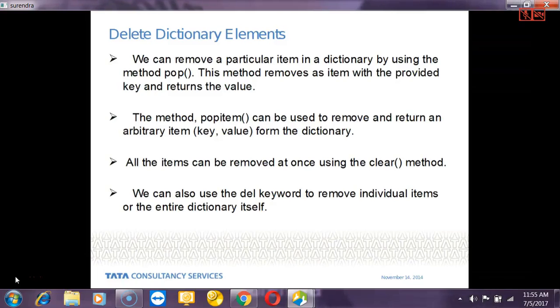All the items can be removed at once using the clear method. Again, the clear method is there in sets, and it is also there for the dictionary. The clear method will clear the elements, but the structure is going to remain present. If you want to remove the structure also, what do we need to do? We need to use the del keyword for deleting the structure as well.